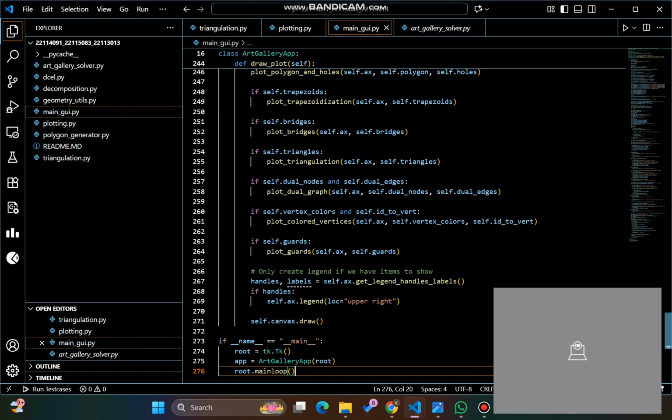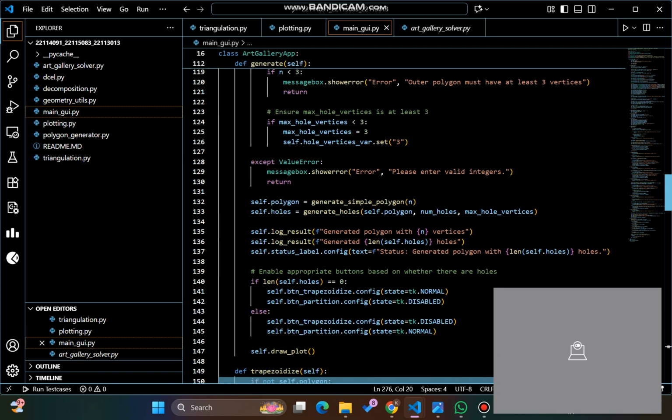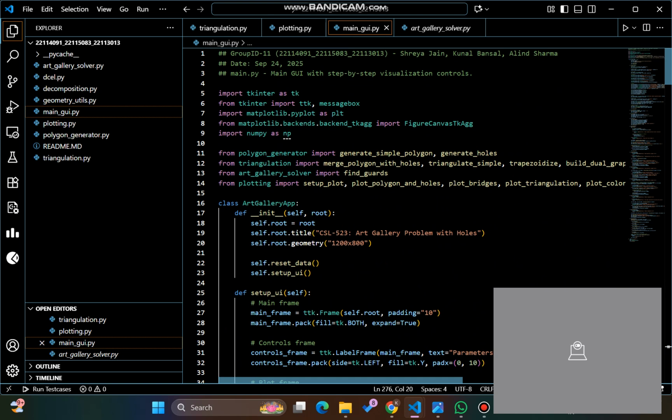This is a computational geometry project. The basic problem asks what is the minimum number of stationary guards needed to see every point inside the polygon art gallery. For our project, we have implemented an important extra real-life feature: solving the problem for polygons that contain internal holes, which represent obstacles or courtyards in real-life scenarios that a guard cannot see through.